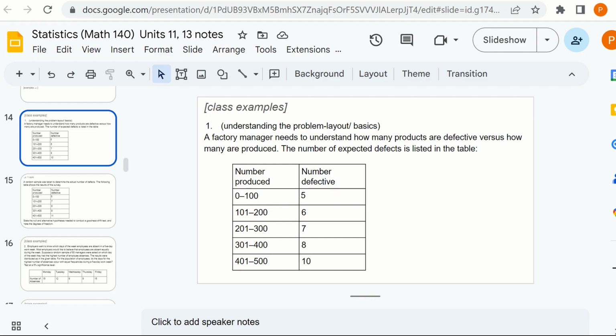The example that we are using is this first one. We have a factory manager who needs to understand how many products are defective versus how many are produced. The number of expected defects is listed in this given table. You have these various categories and the number of expected defects is given here. So this is your expected data values.